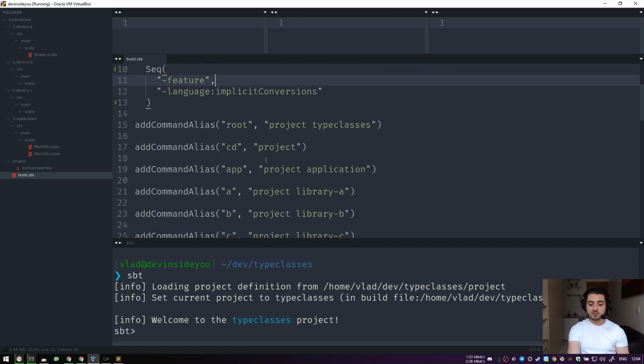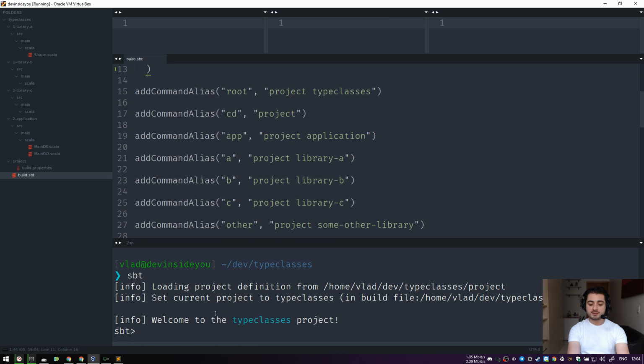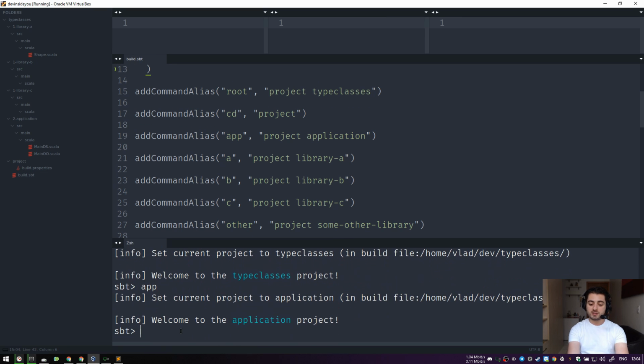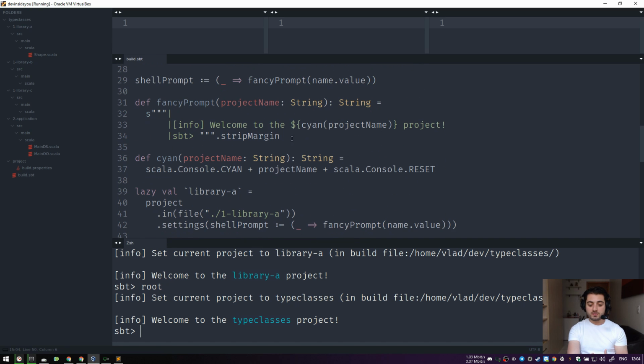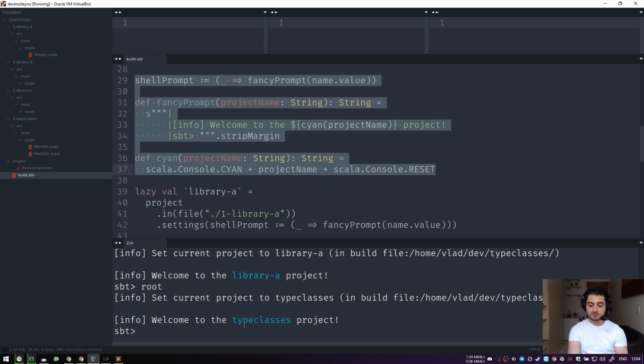These ones are just a bunch of aliases. For example, I can type app over here and it will switch to the application project, or I can type in A, it will switch to the library A, and so on. And I can type in root and it will jump back to the root of the multiple project. Now, these lines over here just make sure that we have this fancy prompt that you're seeing down here. Welcome to Typeclasses project, welcome to library A project, and so on.